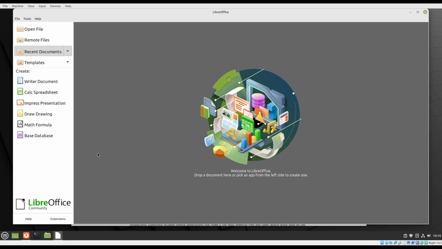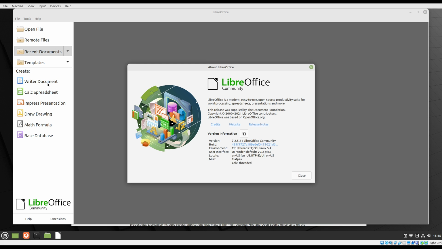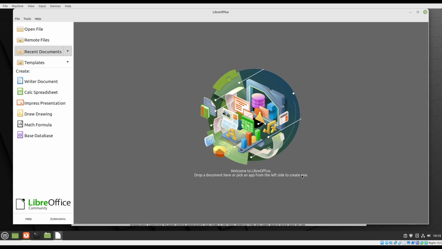Now our splash screen's a little different. It's now LibreOffice Community. But we're going to go to Help, and we're going to go About LibreOffice, and there it is. Right there's the version we want, 7.2.5.2. Okay? So we're going to click Close.